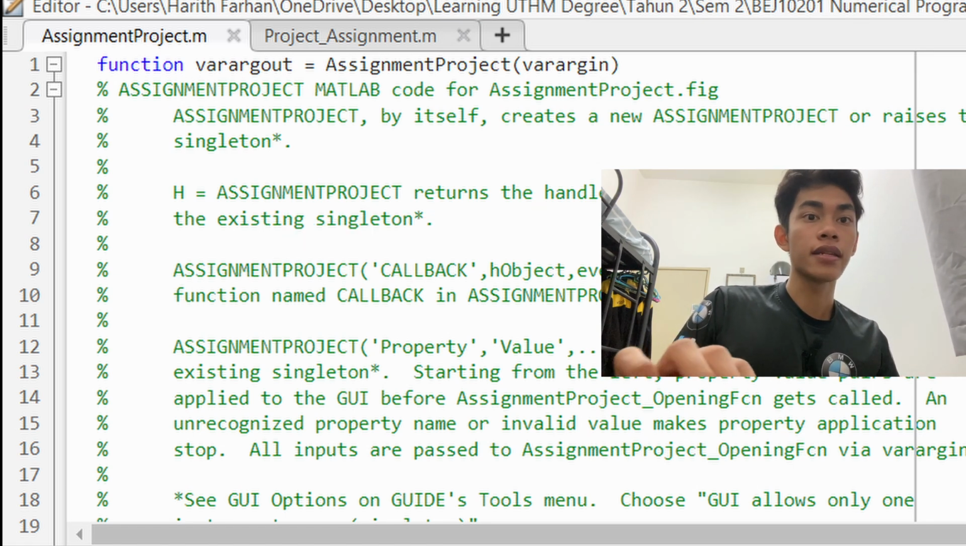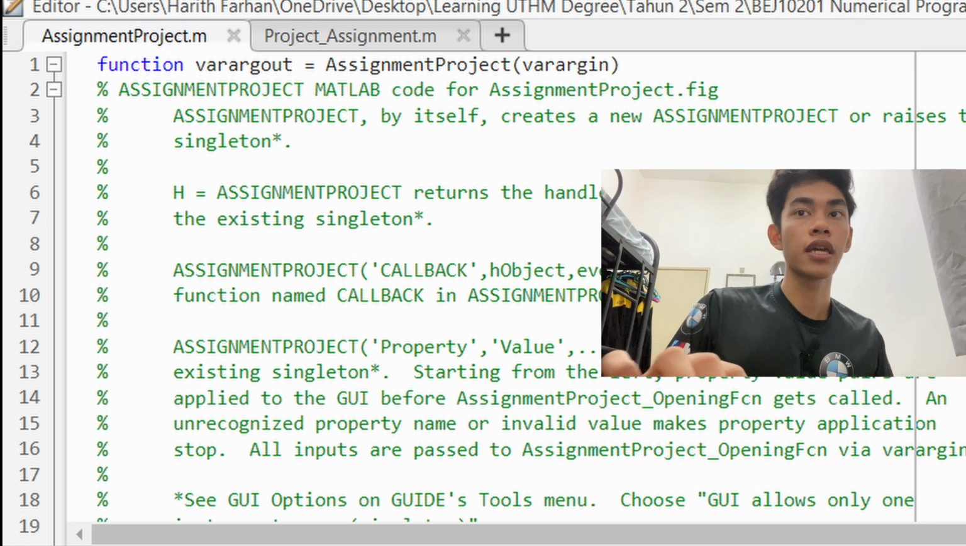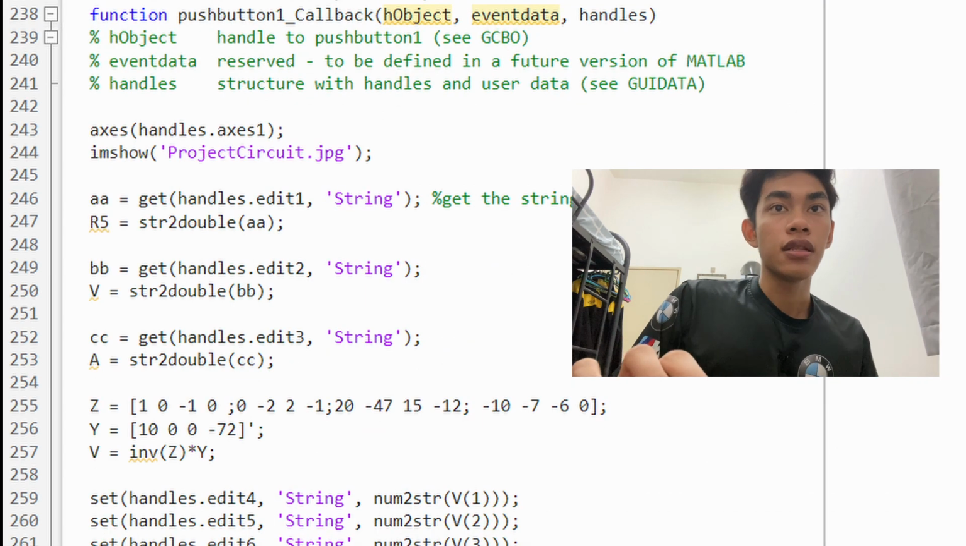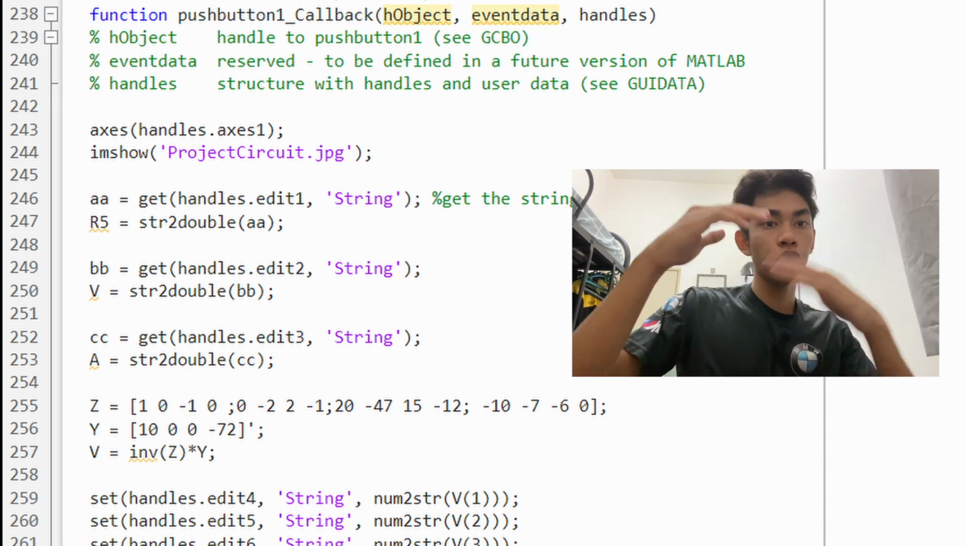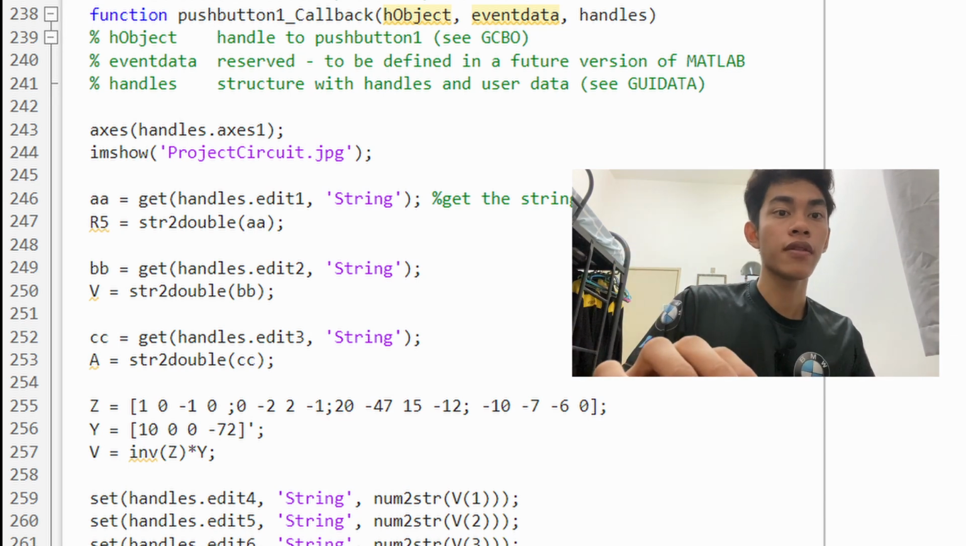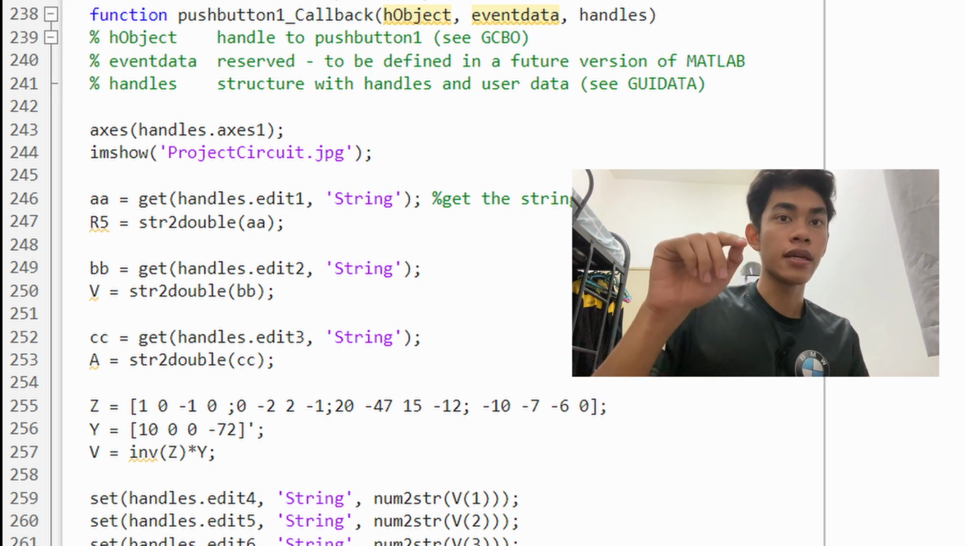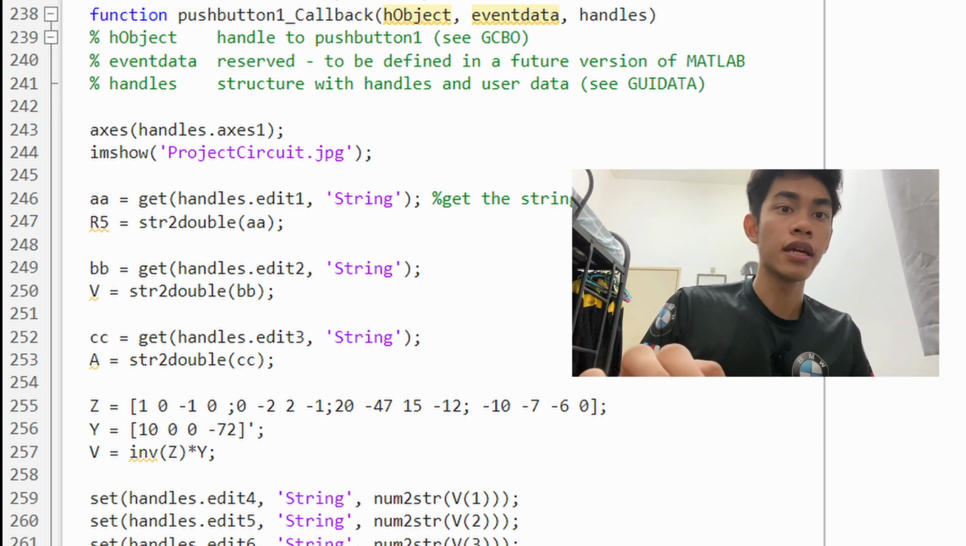So how do we write the code to make the interface function? Okay, we need to find the code that has push button on it. You scroll, then you're gonna find the code which is function pushbutton1_Callback. So in this section we need to add a little more code to make it function. Okay, as you can see, after we press the calculate button, the answer will appear. So for the picture to pop up, we need to use this command.